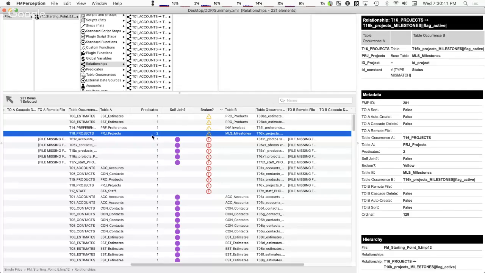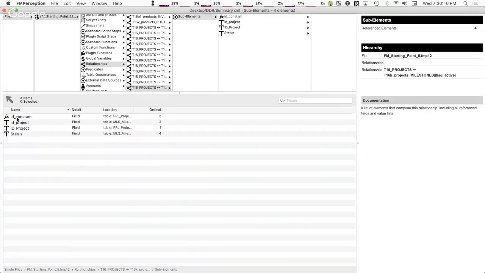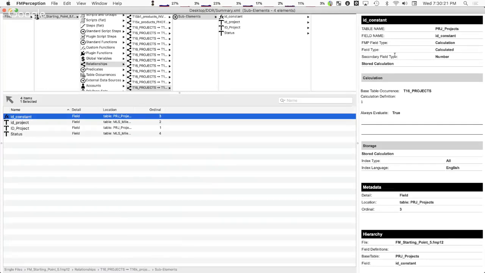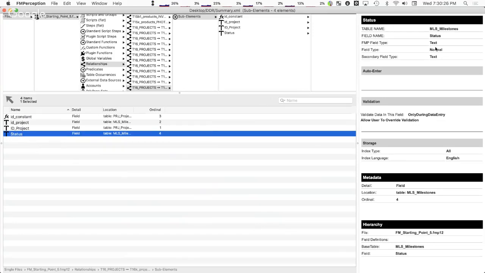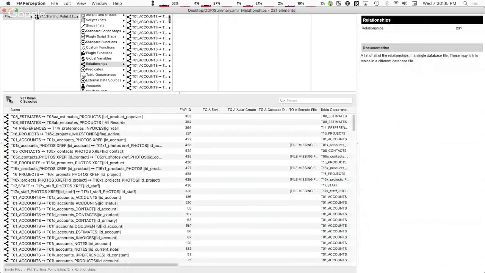Okay, so I can actually drill in here. So it's ID constant and status. I drill in, show me the sub-elements. ID constant is a calculated number, and status is a normal text field. Again, maybe that's fine. I just flag it as a caution. But there are behavior things that can pop up when you're doing that if you're not aware of when and where it's happening, particularly as a field type changes after the relationship was created.